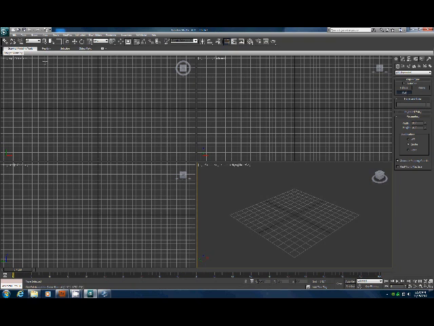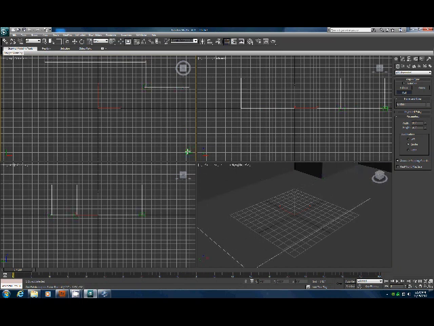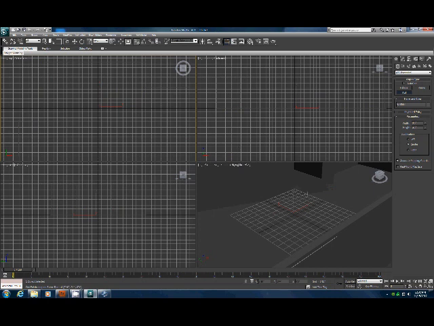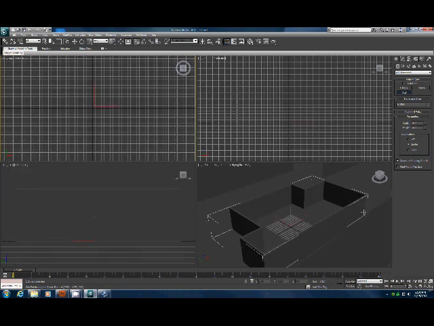And we're going to build out this room. And go right about to here. Let's come down, bring this over. Let's bring this over to here. Let's come up over to here and straight up. There we go. And there's our room.